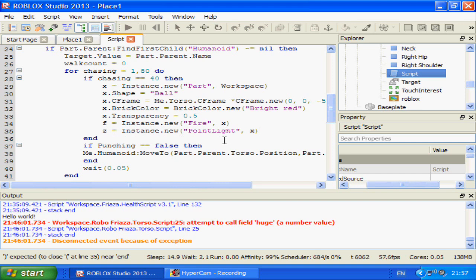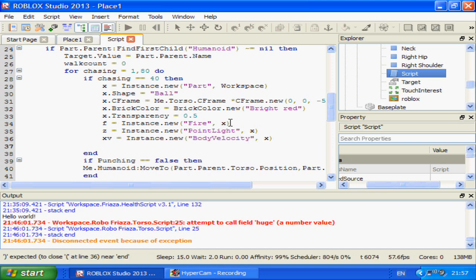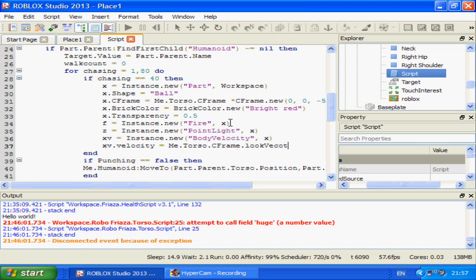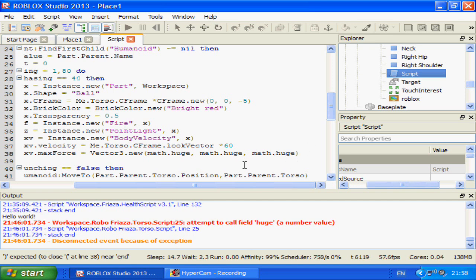x, just a new feature Roblox has done, and xv, which will be the velocity, equals instance.new body velocity, xv dot velocity equals vector free, no sorry wrong thing, equals me dot torso dot cframe dot look vector times 60, xv dot max capital F force equals vector free dot new math dot, same as before with like what we did when we blasted the player forward from the enemy's position, math dot huge, math dot huge, math dot huge. Learning from our mistakes, aren't we?